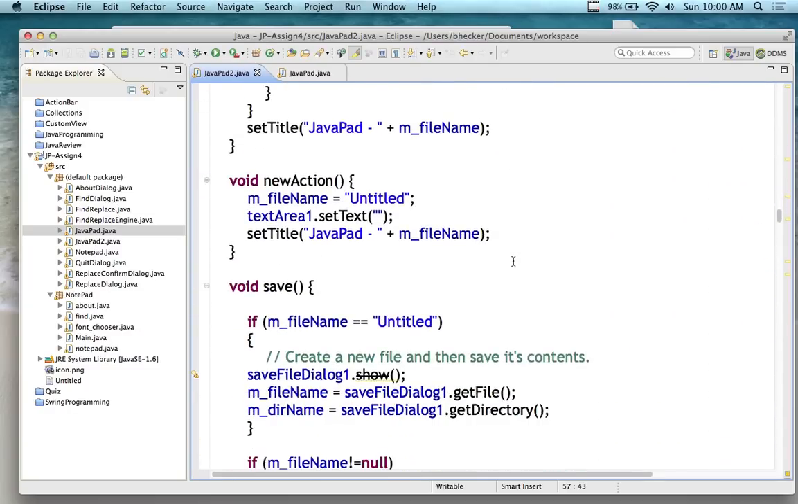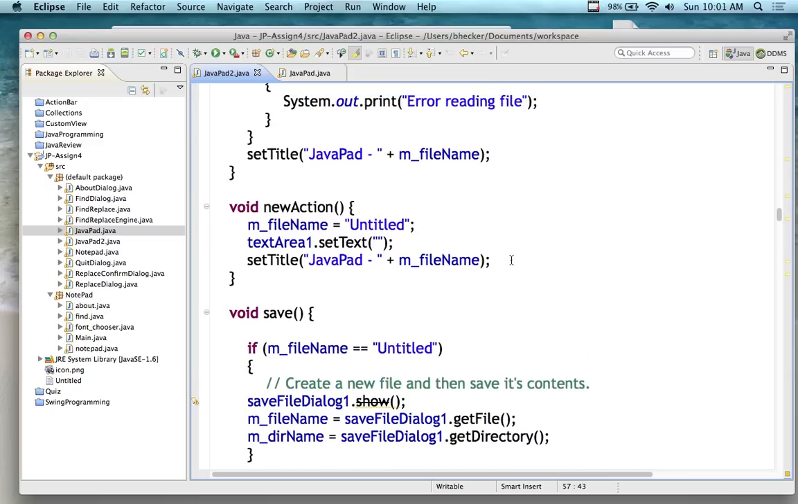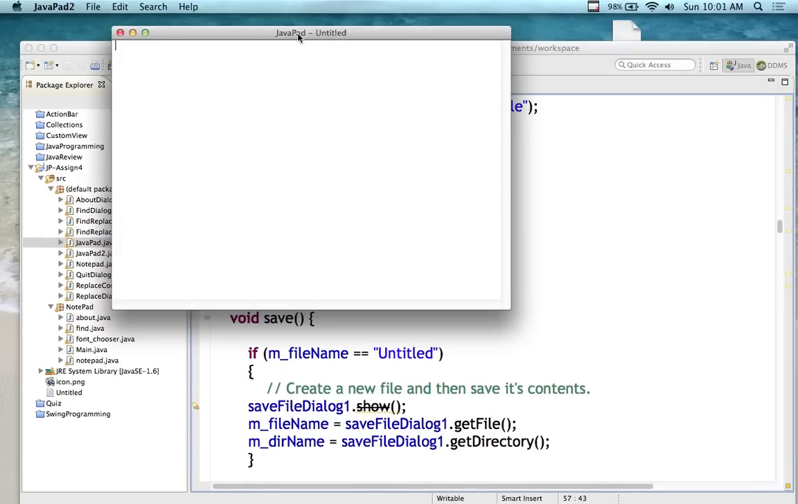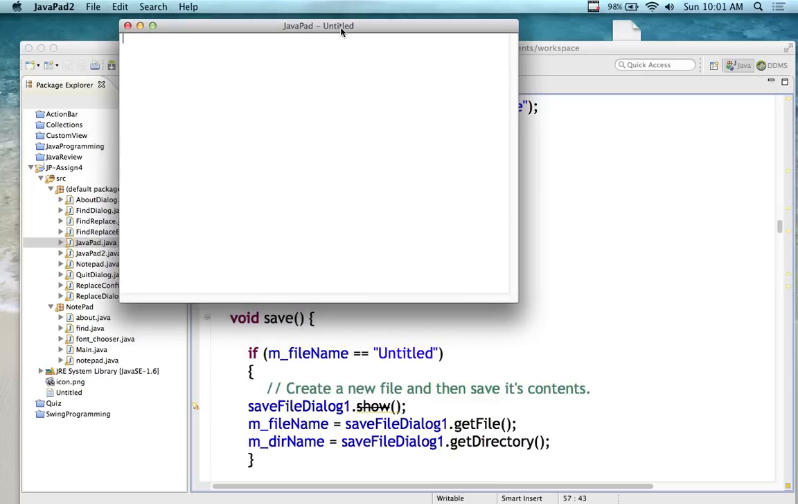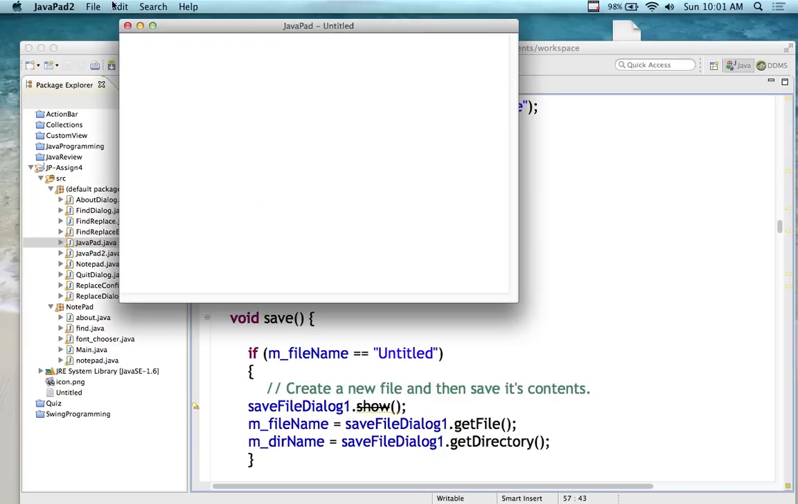So, new action down here on the bottom: set the title, set the text area. When we create a new program, the new action is going to basically clear out what's in the text area and set the title. If you notice up here, we have the title that's showing Untitled. If we open something, it'll show with a new name. So we've created a new one. If we go up here, File, New, we've got Untitled.